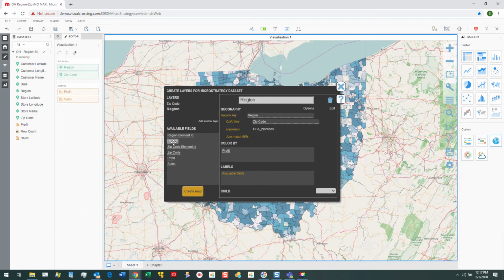All right. So again, we'll finish out our layer here. We'll drag over region, and we're also going to, you don't need to necessarily do this for the geometry creation itself, but for the report, when you want to have a hierarchical relationship, so for things like drilling and such, we're going to say zip code is a child of this region layer. And now we'll go ahead and create the map.